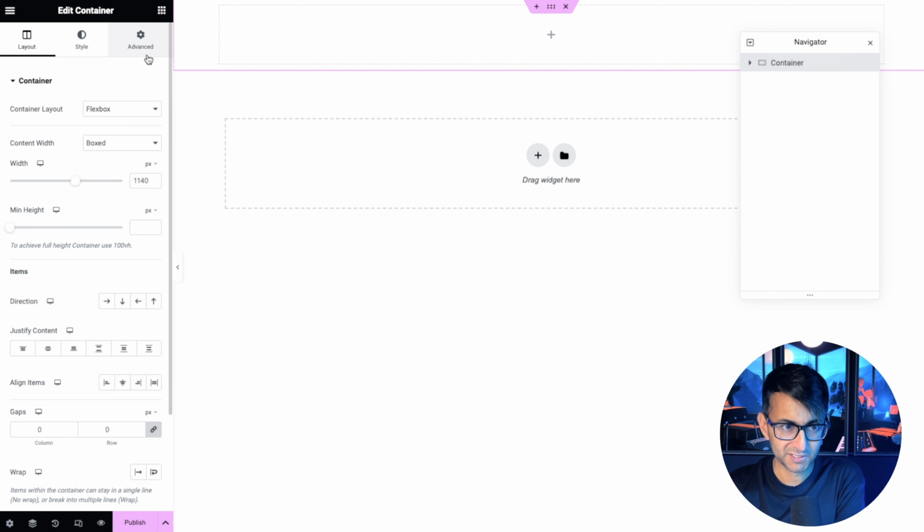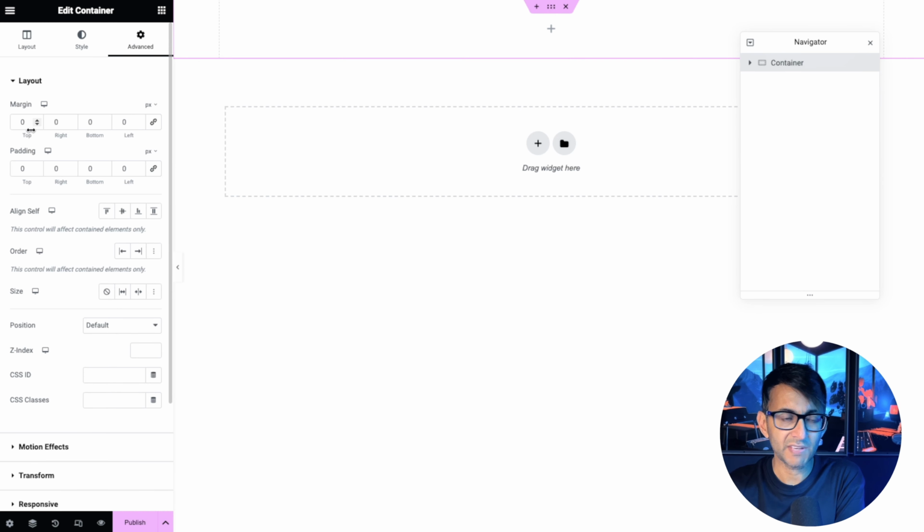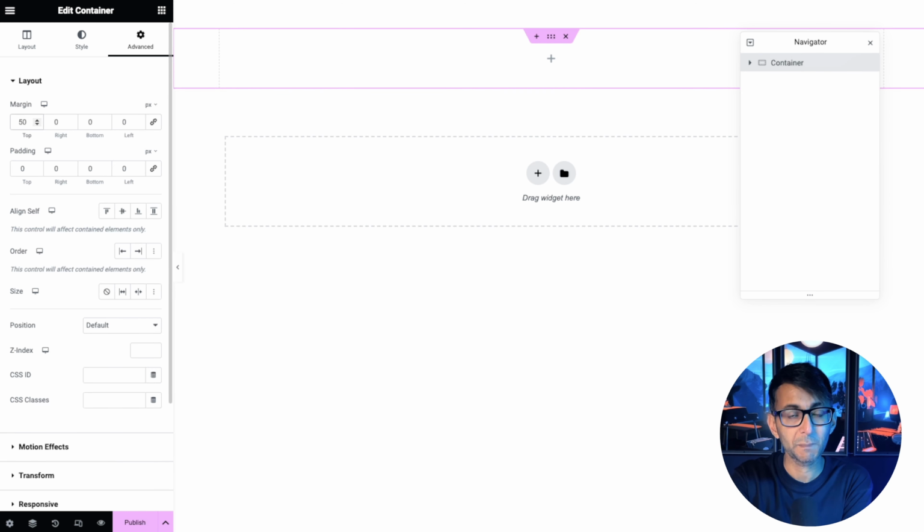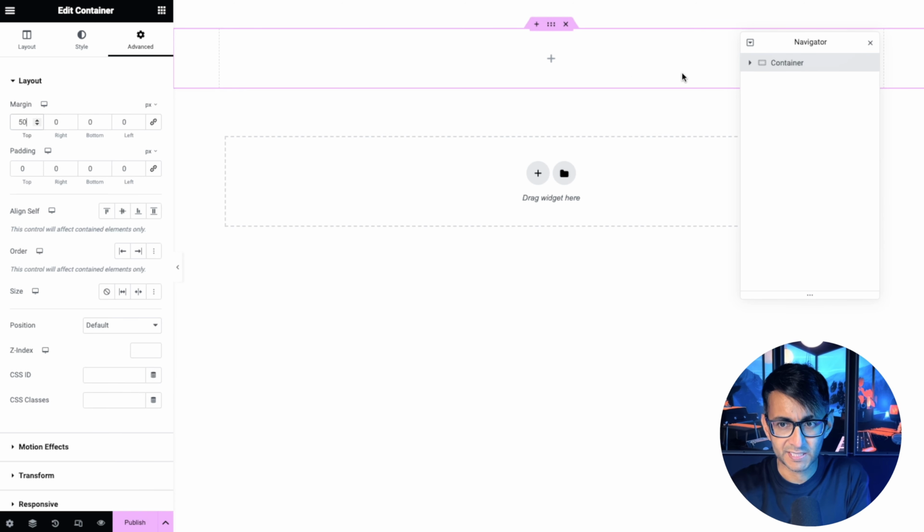Now, this very first container, I am going to give a little bit of margin from the top just so it's easier for us to see. So we've got a bit of white space. Maybe you drop in your logo, your menu and anything like that. We're just focusing on the contents at the moment.